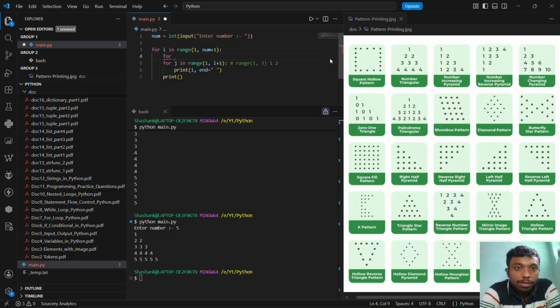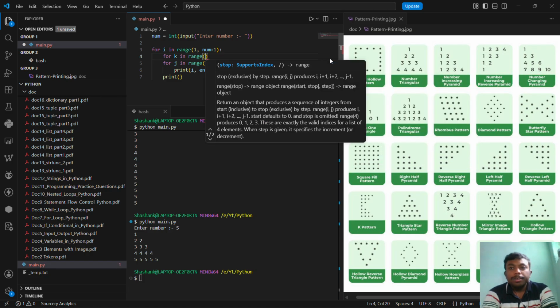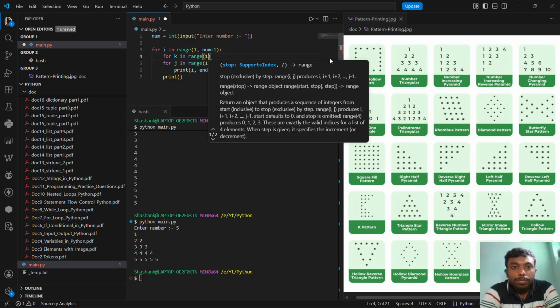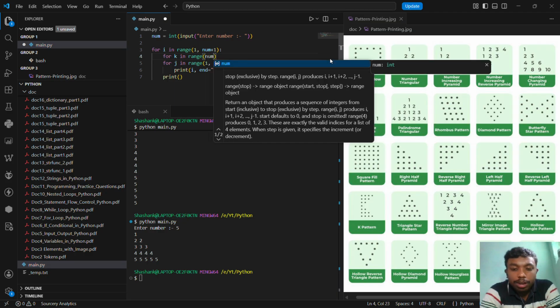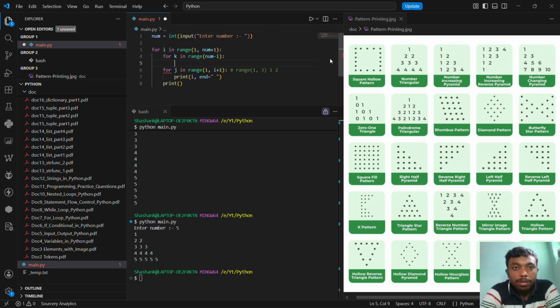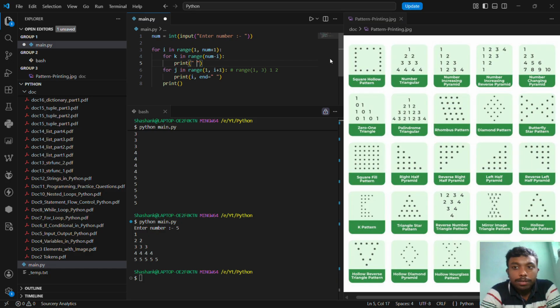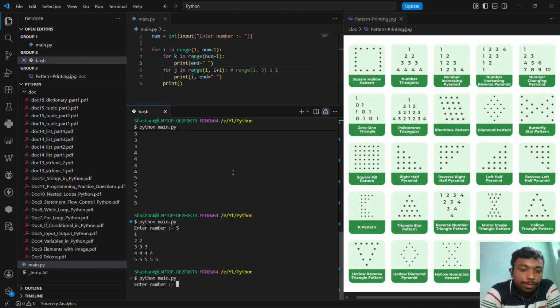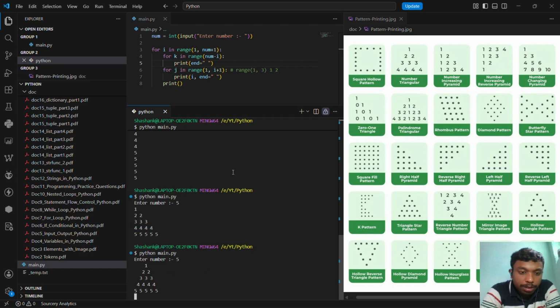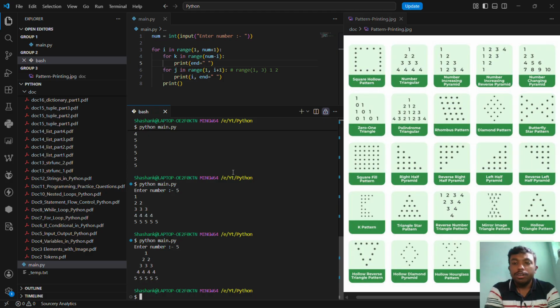So we have to go like this: for k in range. We can directly do it like this, num minus i, and then print space. We don't need to print out two times. Only end equals space is enough. After this, in this way you can print a number triangular pattern.